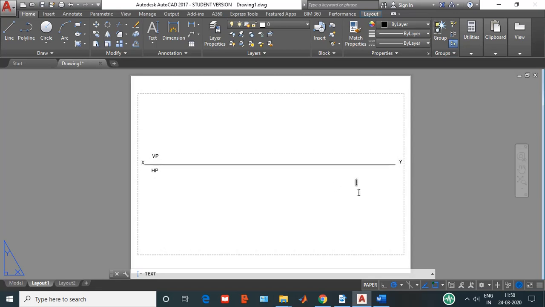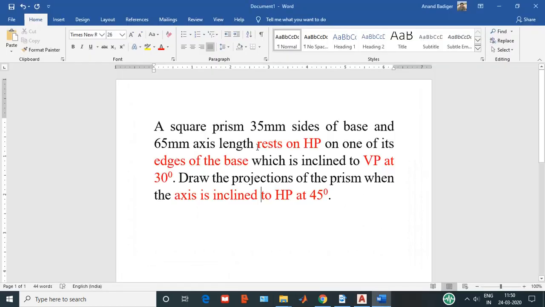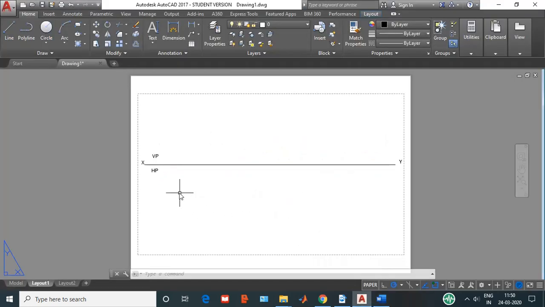Now the question is, from where should I start the problem? Should I start from the top view or the front view? This can be seen in the question. You can see in the question, the prism is resting on the horizontal plane. So you know that it is resting on HP. Henceforth I have to start the problem with respect to the horizontal plane.